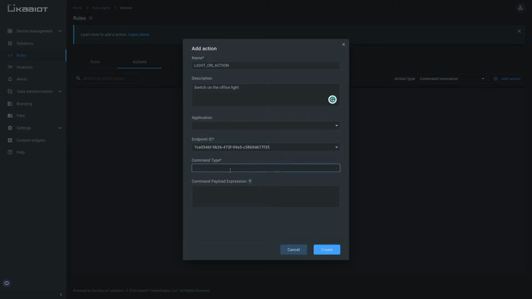Command type is a type of command to be sent to the relay. It's going to be light on/off. Command payload expression. The command body here can be dynamic or static. To simplify, let's use a static command body. Let it be state on. Let's save the action.